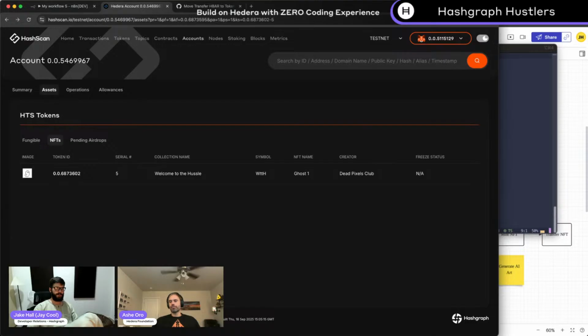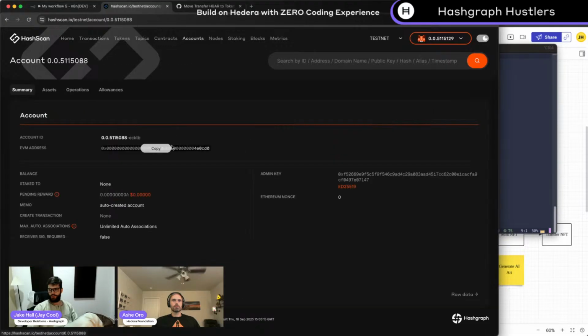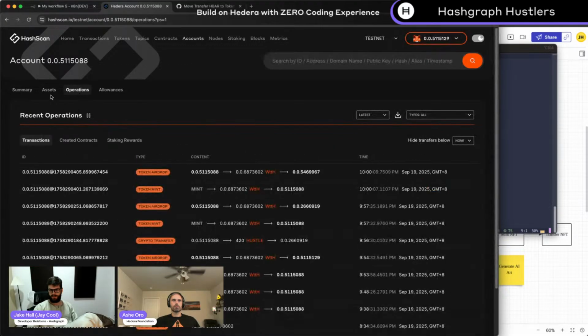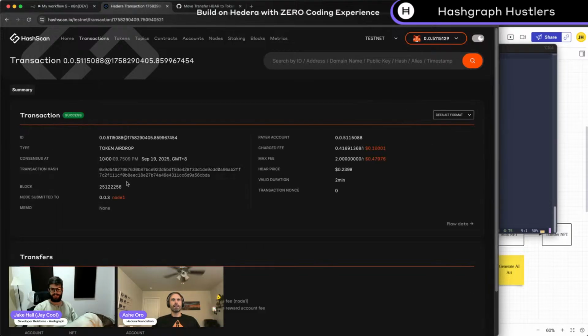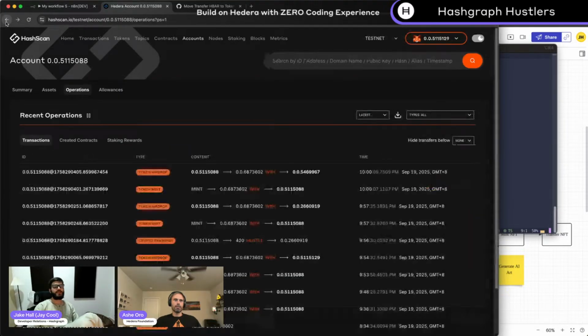I've got a feeling if we go to my account, we'll probably see the NFT transfer here. Yeah, you can see this is the token, the NFT. That is a little bit wonky with how Hashscan works. It's also partly to do with the mirror node, but it's an issue which has been identified, and to the best of our knowledge it is being worked on. But no, this is great.